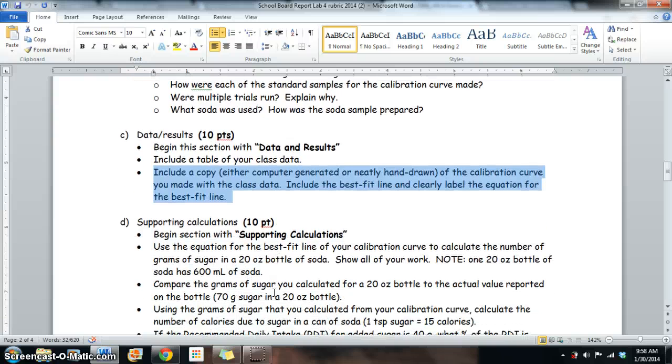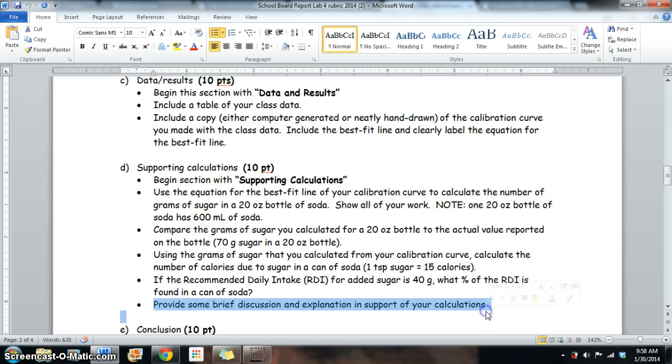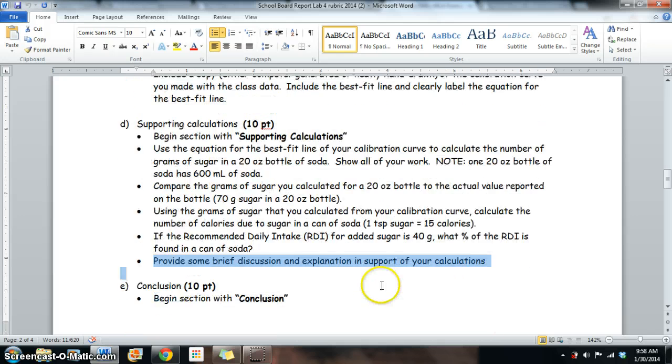For supporting calculations, one thing I wanted to note here is that we're calculating it for a 20-ounce bottle of soda, which has 600 mL of soda. We're not calculating it for a 2-liter bottle of soda, which we used in class. The other thing is that at the end here it says provide some brief discussion and explanation in support of your calculations. This has to be a little bit more substantial than just 2 sentences, so you need to put a little bit more effort into this.